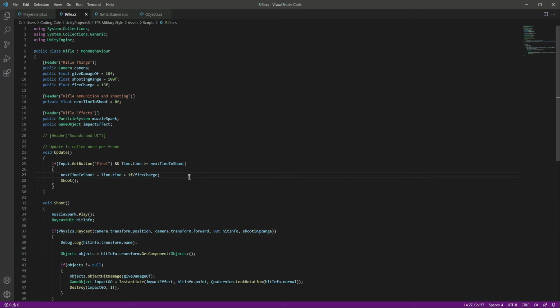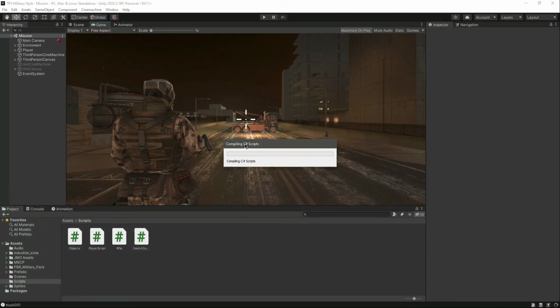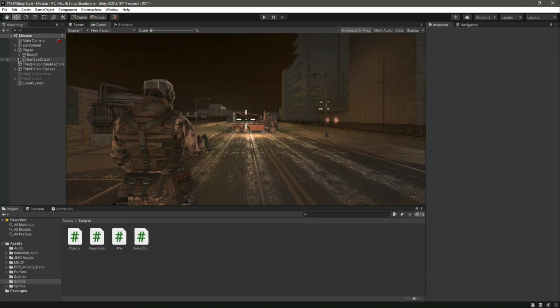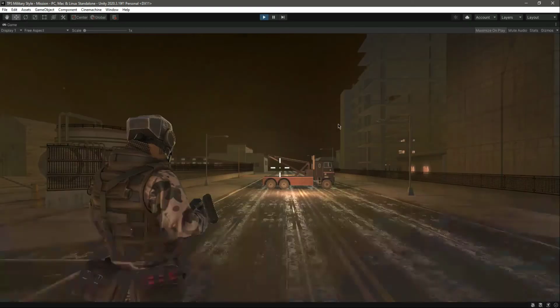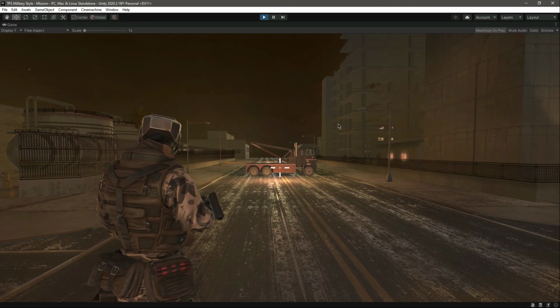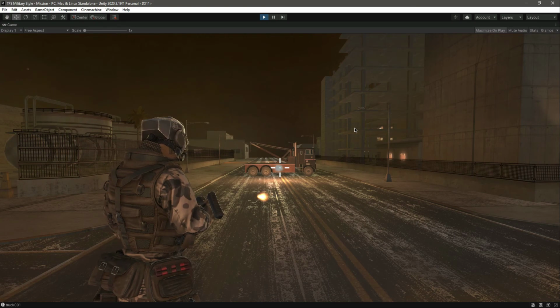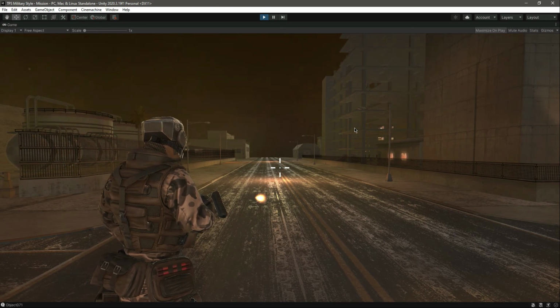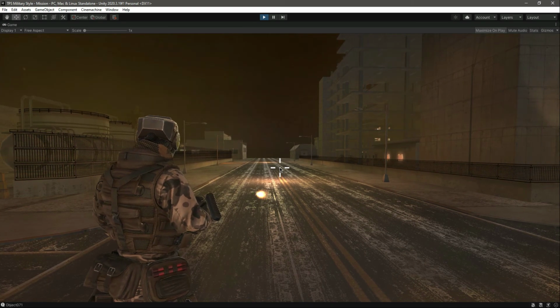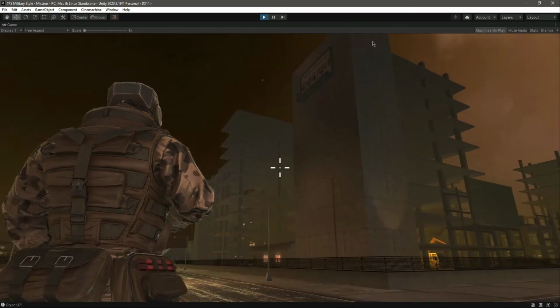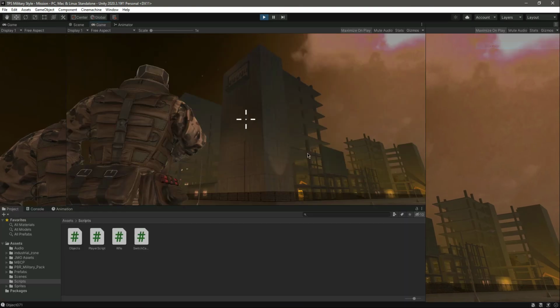So just save this now, get back to Unity, and if we now check the Tommy gun, as you can see we have the fire charge right there. So now let's play the game, and you will notice now if we hold down the left mouse button, as you can see it fires in automatic mode, as you can see. And let me minimize this.